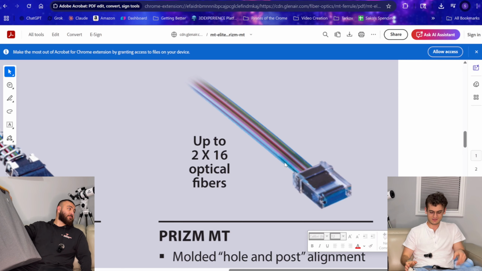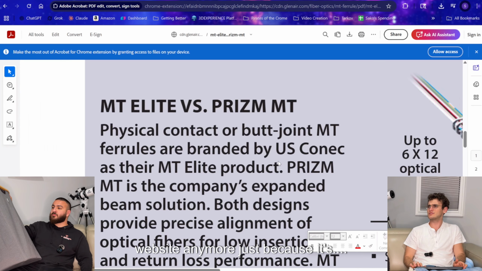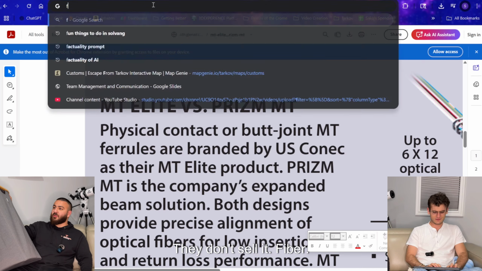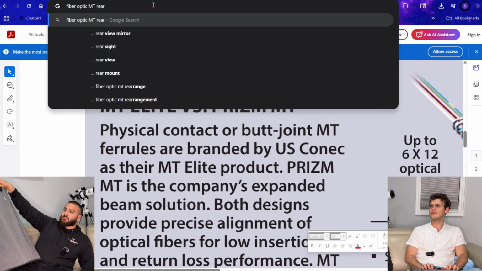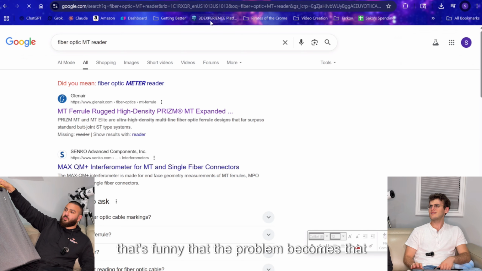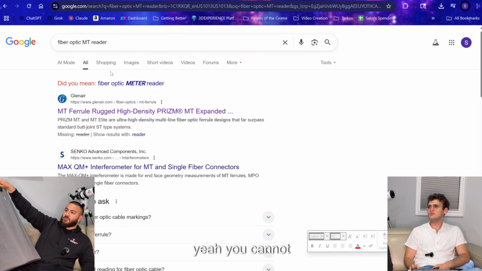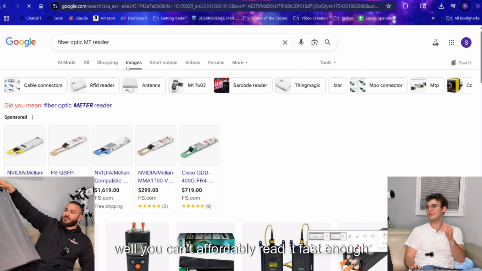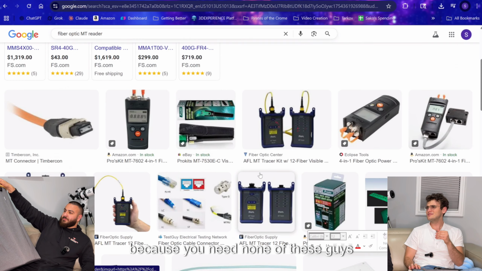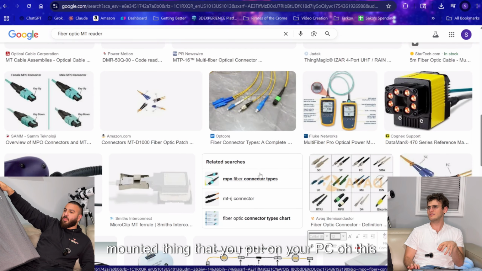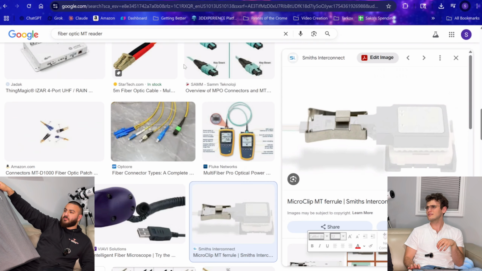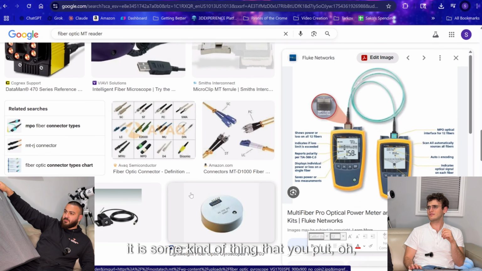You need something. I don't know. I don't think Glenair has it on their website anymore. They don't sell it. Fiber optic MT reader, I think it would be called. That's funny, that the problem becomes that you're getting too much information. Yeah, you can't affordably read it fast enough. It is some kind of little board-mounted thing that you put on your PC. Oh, this one looks like it.